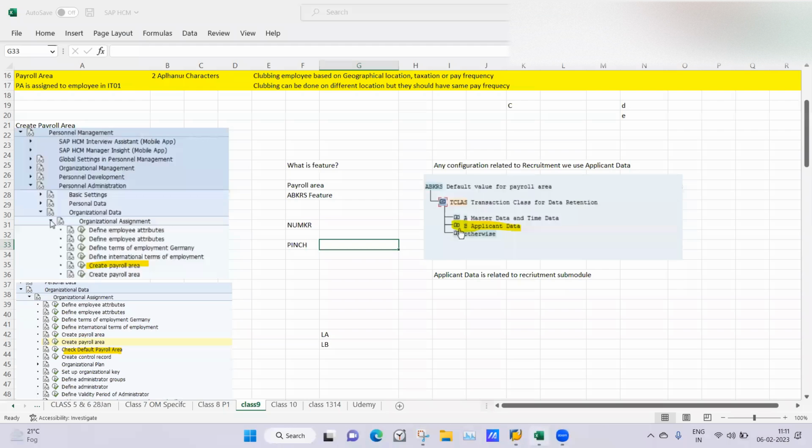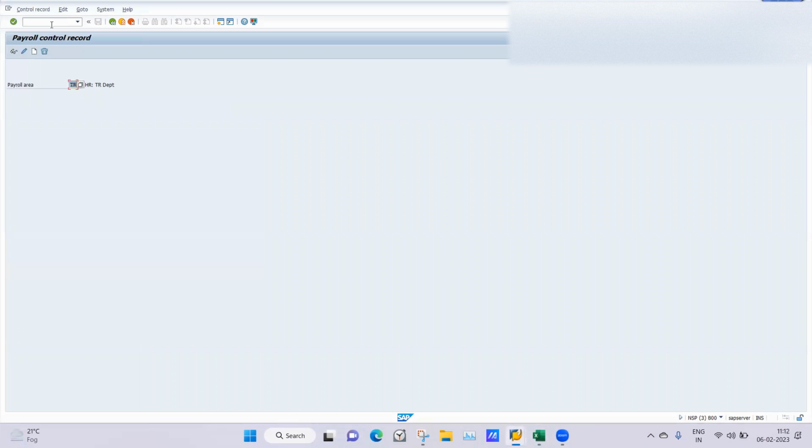So we don't need to maintain these things from our end. The system will automatically pick up these values due to these various features. In order to go to the features, we have a transaction called PE03, and here we can give the feature name.